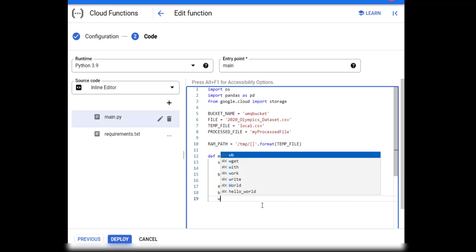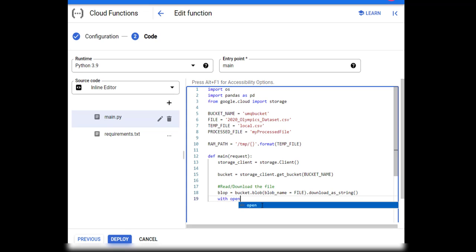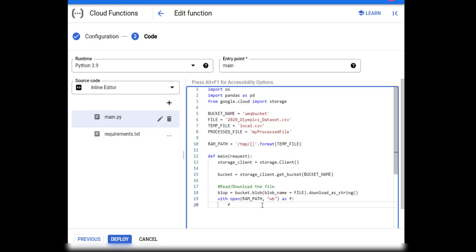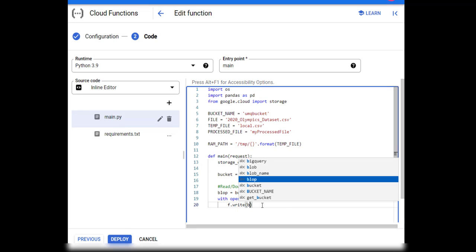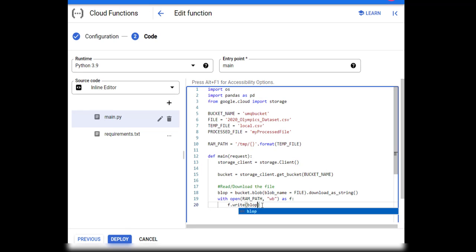Download as string, and then with open the RAM path and open it in the write mode as f, and then f.write the blob that we just created.